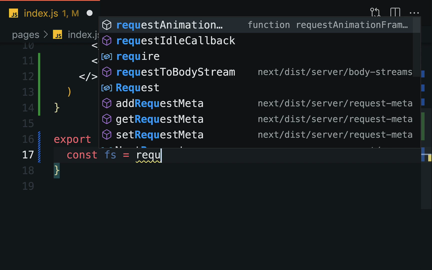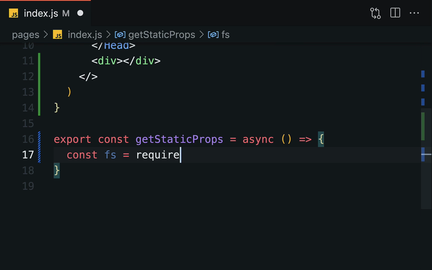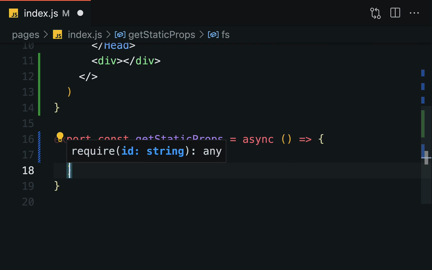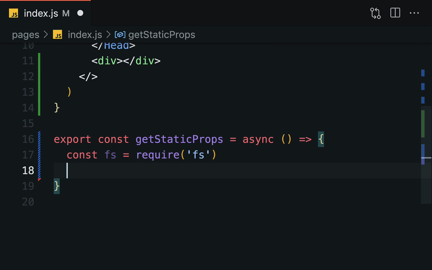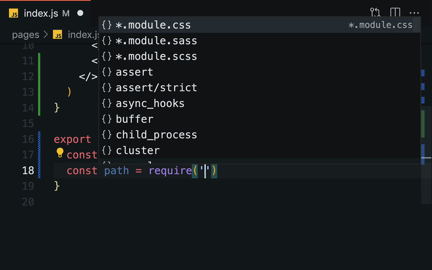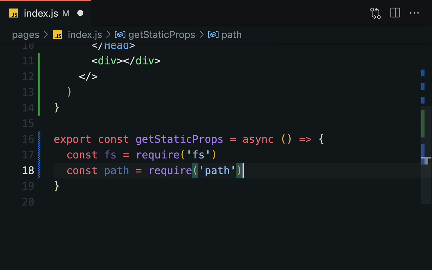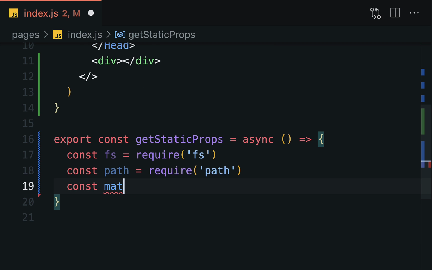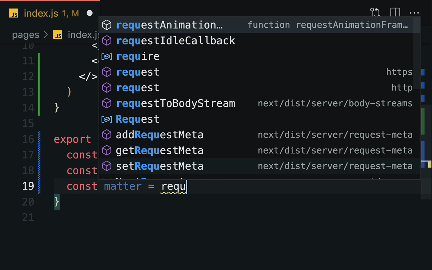So this is fs right here, and then we have require, and then this is fs, and we also want to get path right here. So we're also going to use path from Node.js. So this is also once again require, and then we have path for path. We also have matter, so this is const matter, and that's equal to require.